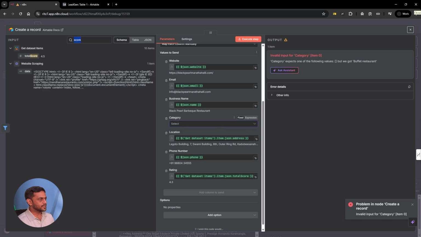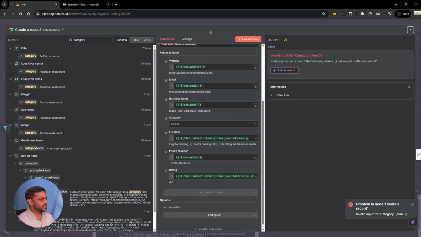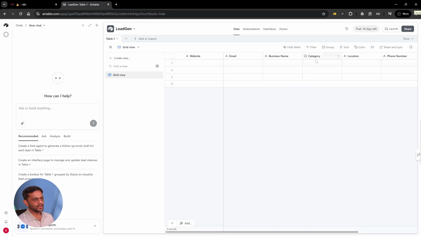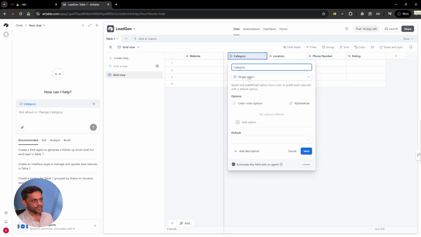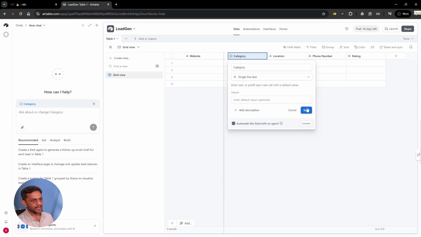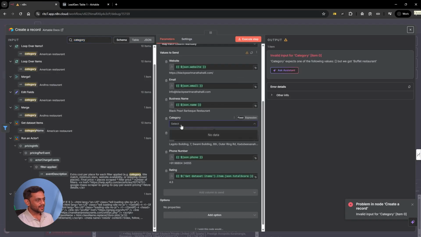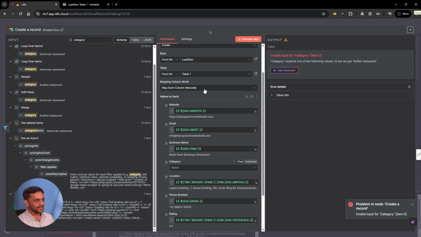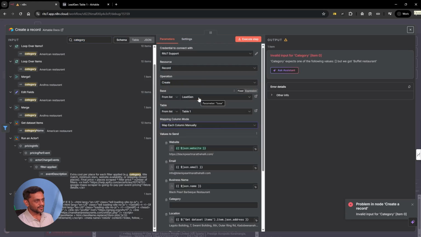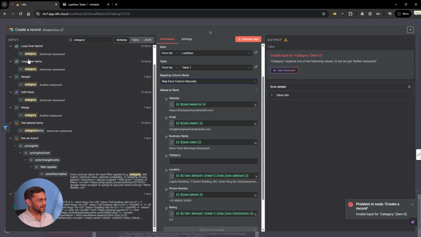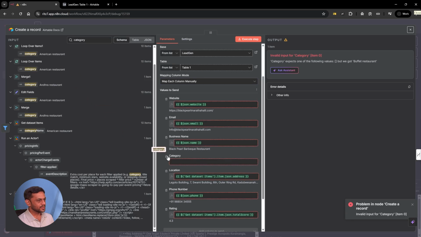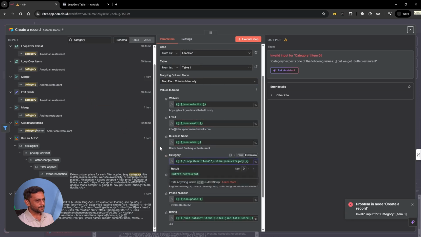So category seems to have some issue, so let's quickly check. So what is it that we have in the category here? Oh, here it seems to have some issue. So single line input. So let's quickly go back, and I hope I can. Yeah, so category, we can just put this over here. Let's click on execute step.